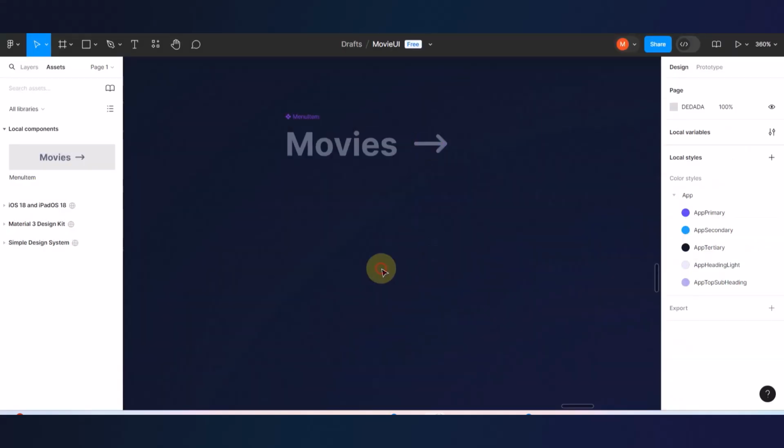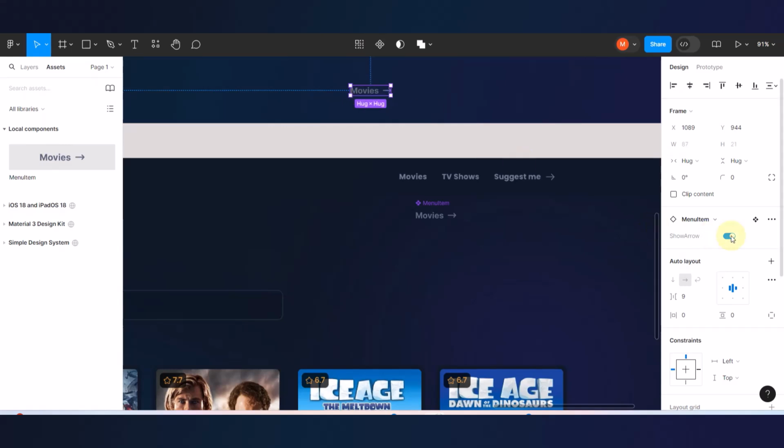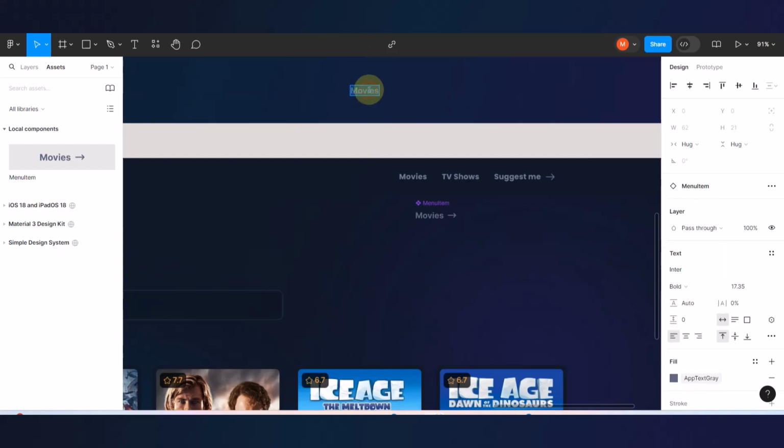Okay, and then create this, and then let's test this asset. Let's test this at the same time. Do we have show arrow? Yes, it's gone. I'm happy with this. And then what about typing something here?